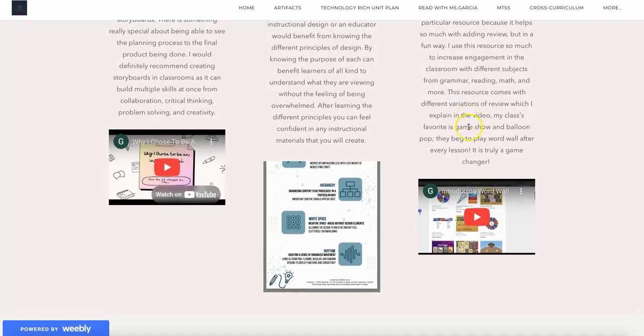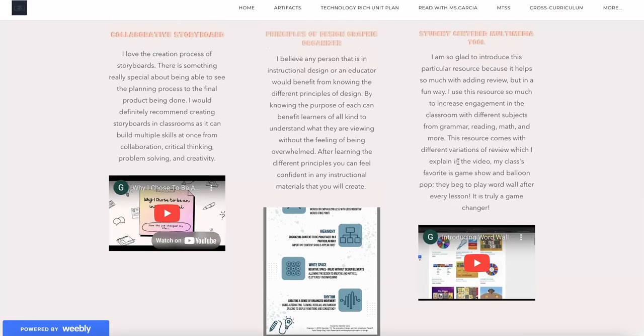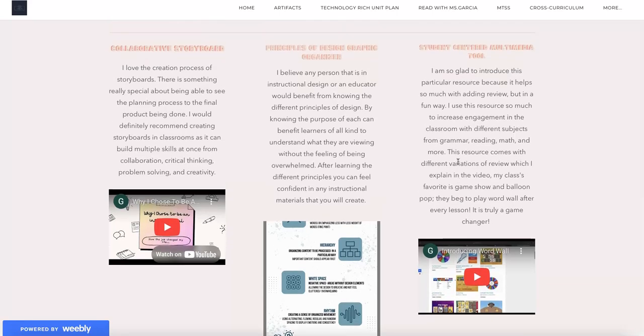And this resource comes with different variations of review, which I explained in the video more in depth. But in my class, we mostly use the game show and the balloon pop, or a train one they have on there. And my students absolutely beg every time we learn something to do it. And if I say no, they're like, come on. So literally they would enjoy learning 10 times more with WordWall.